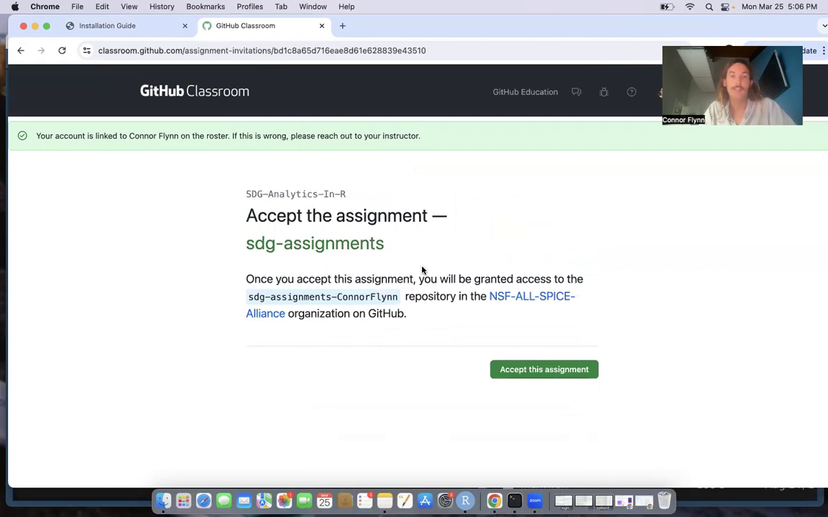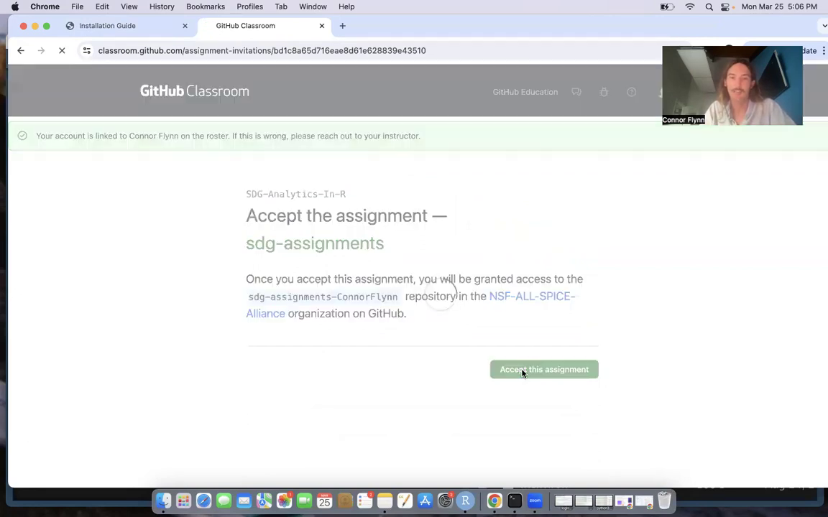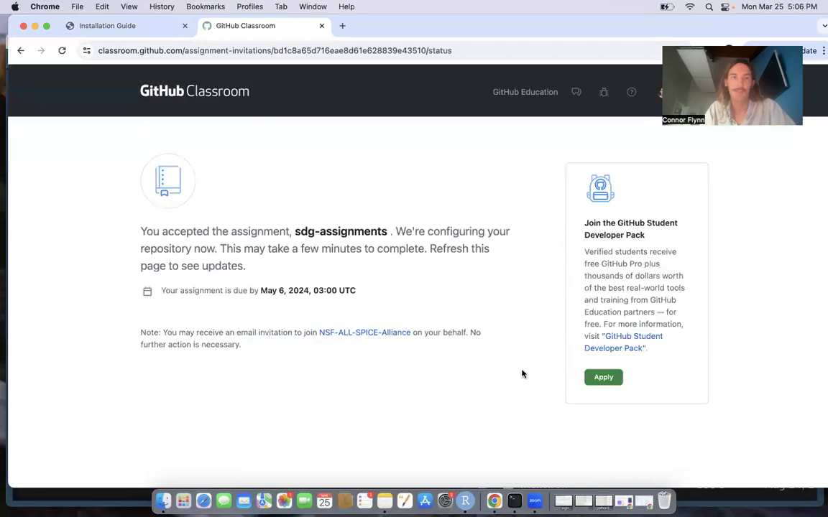Now it's asking me, do you accept this assignment? So this SDG assignments, Connor Flynn repository will be made. This will be where all of your code is kept for the duration of the course. And you'll hit yes, accept this assignment. And now it's saying, okay, you accepted the assignment. It might take a few minutes to just create this repository or this hub for your project. So we'll give it just a second and then we'll refresh it to see updates.